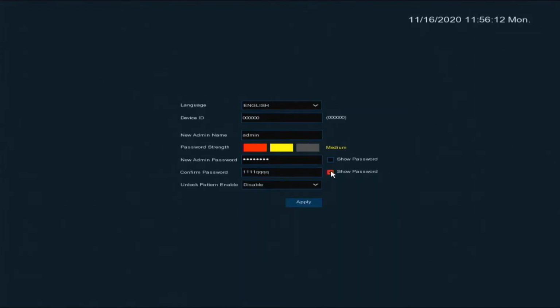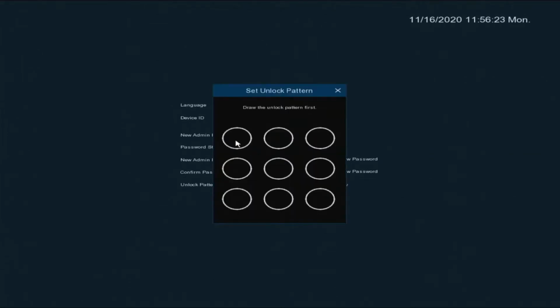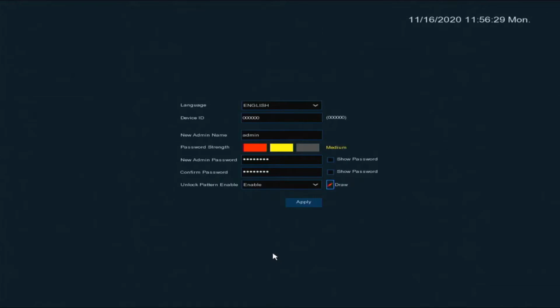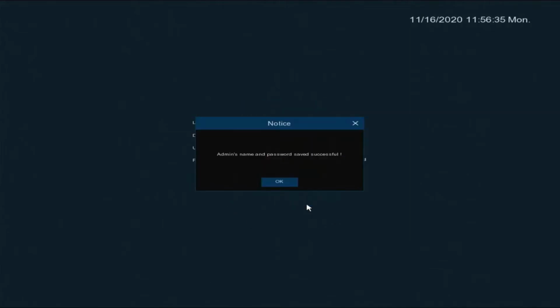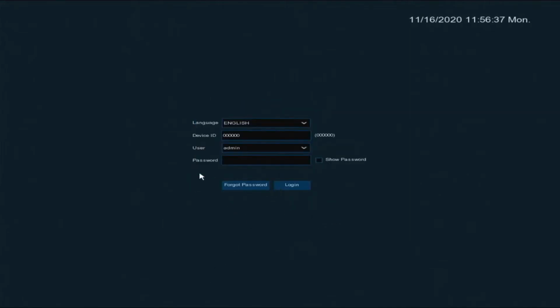You do get the option to view the password just to double check. You also have the option to use what they call an unlock pattern, so you can enable this and then draw a pattern, like you would on a mobile phone. So every time you go into the menu afterwards you can either use the password or draw the pattern. We'll disable that for now. Click apply. This means it's been confirmed.